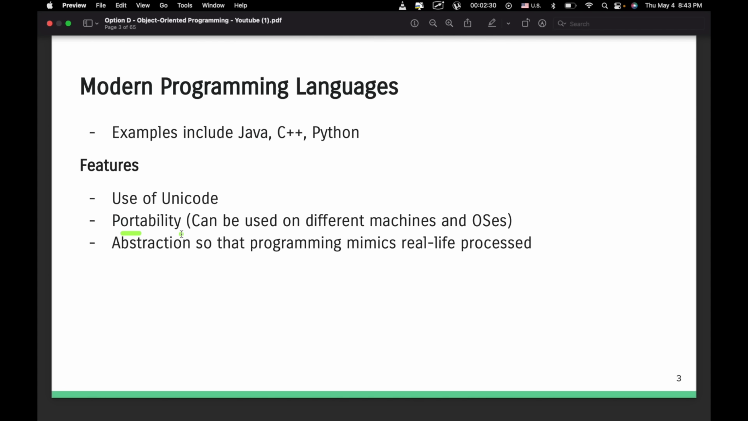A second common feature is portability. So we can write a program in Java, C++, or Python, take it from a Linux machine, and then run it on a Windows machine, for example.